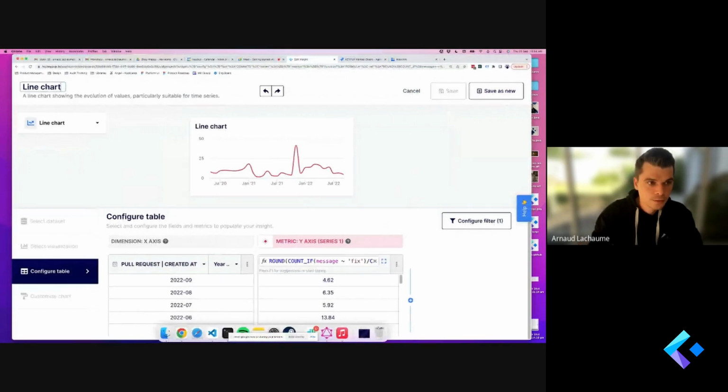I'm going to name it work ratio. I'm going to explain what it is doing. Work ratio shows how much fixed commits are merged versus regular commits.